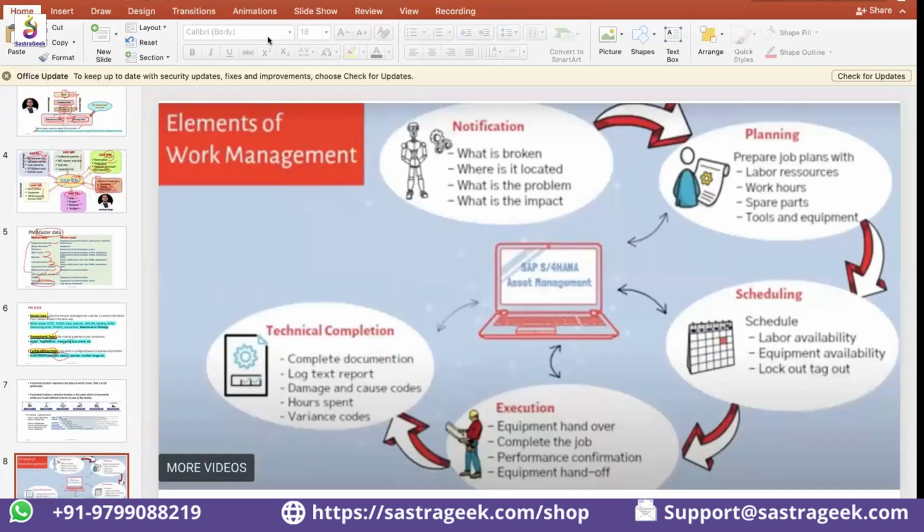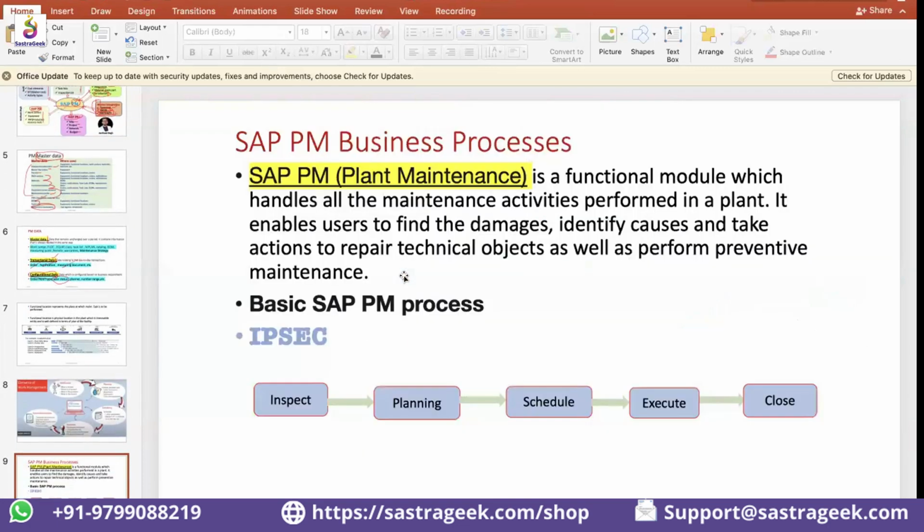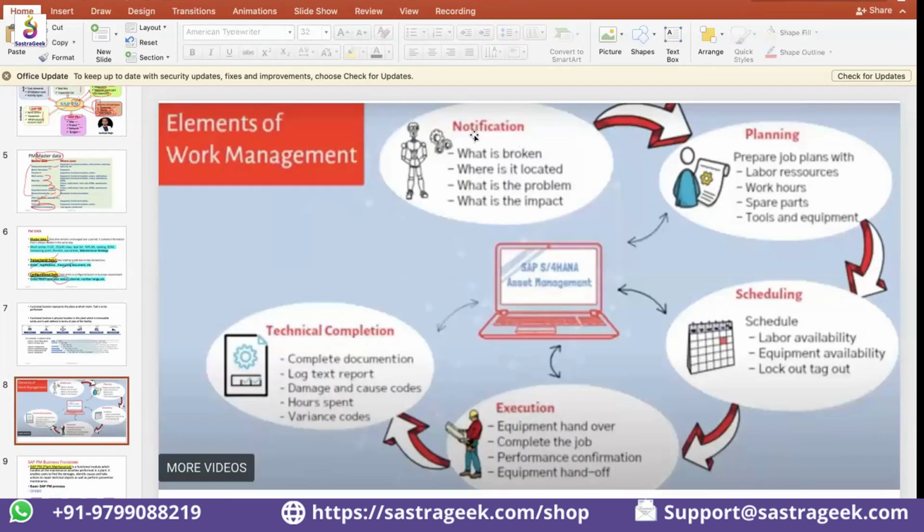Then coming to the business process. I was talking more about how it is done. I normally call it, and this is my terminology, that we inspect, plan, schedule, execute, and close. Once you know this, you are set to start your PM process. So inspection: you go to a plant, you see anything, that is called a notification.